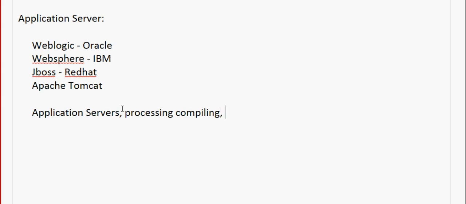From what I'm aware of, it works on HTTP, HTTPS, and then IIOP, and RPC protocols. So there are many protocols that come into existence when you talk about application servers. All right, so application servers deal with all these protocols, but not just that, they also process and compile the data.